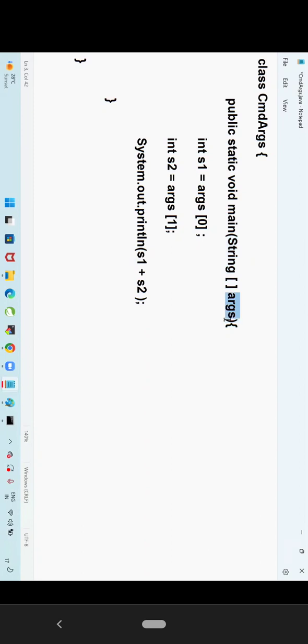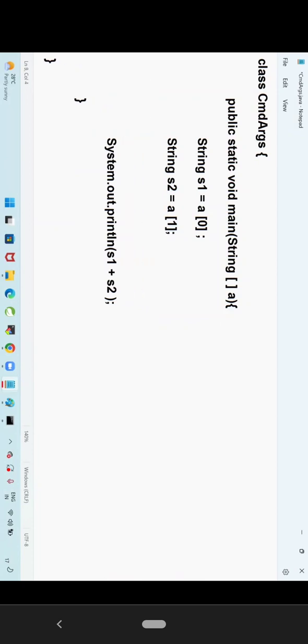Can I change the variable name? Yes, variable name can be changed. If I change the variable name, it is a[0] and a[1]. First argument will come. That type should be what? It is a string. Second argument is also a string. You can supply multiple values. For example, can I take one more value also? s3 is equal to a[2]. Let's add it here also: a[0], a[1], a[2].